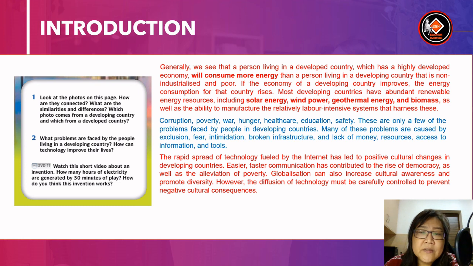The rapid spread of technology fueled by the internet has led to positive cultural changes in developing countries. Easier, faster communication has contributed to the rise of democracy as well as alleviation of poverty. Globalization can also increase cultural awareness and promote diversity. However, the diffusion of technology must be carefully controlled to prevent negative cultural consequences.